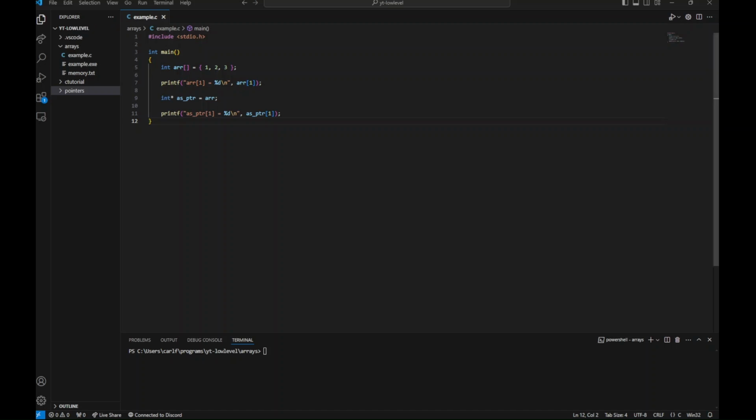In today's video, I just wanted to show you how pointers relate to arrays, and how pointers are arrays and how arrays are pointers. So I have a quick example here. We create an integer array.